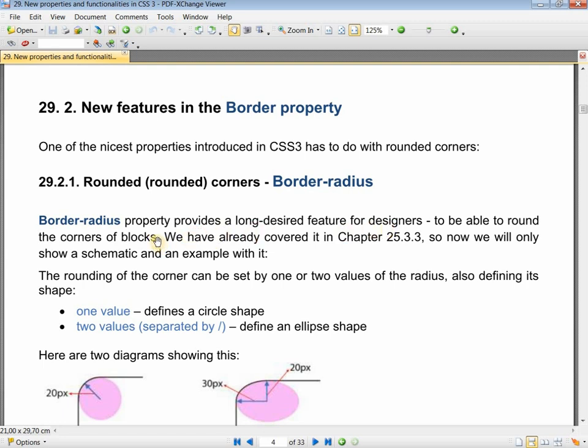Before, I told you this was getting very difficult. With images, they were superimposed. It was complicated. Now this feature is just a pleasure to work with. And I covered it in an earlier chapter, so I won't go into too much detail about it now. I'll just show a diagram and an example of it.